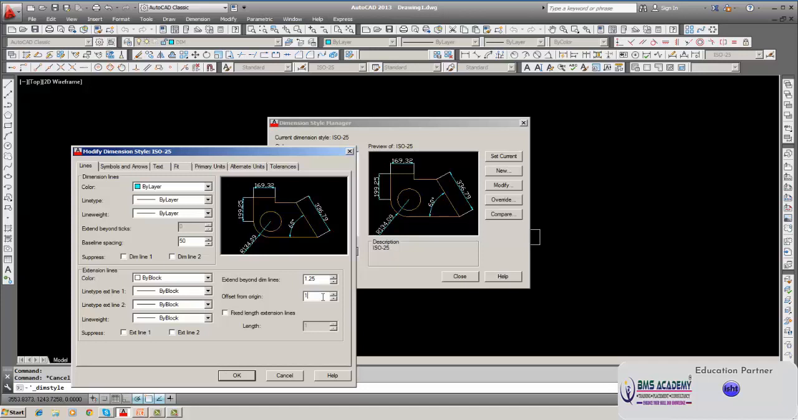Suppose the dimension is, I have explained to you the scale factor. The dimension is to be multiplied by the scale factor to get the actual dimension. So that means if the actual dimension is 2.5 on the drawing, then you have to dimension in the model space. This is called model space. It is 2.5 divided by 0.1, that is, multiplied by 10. So this is how we can do it.